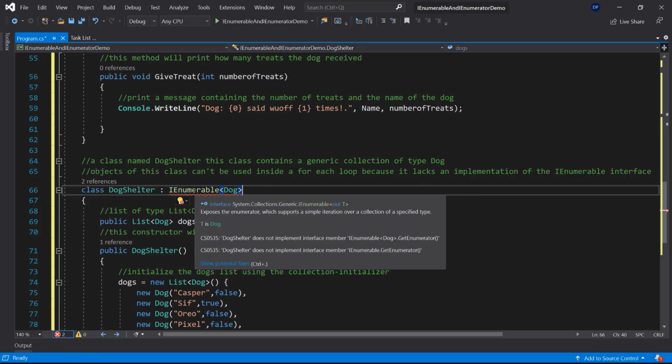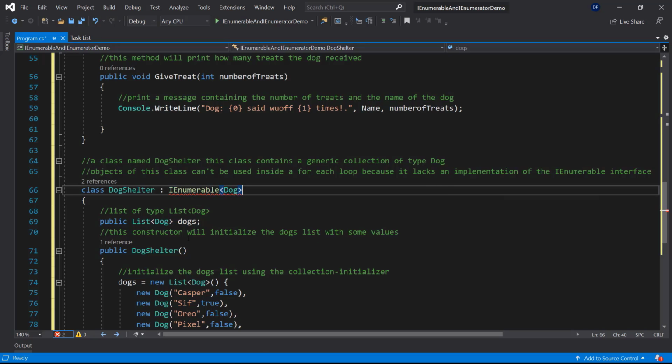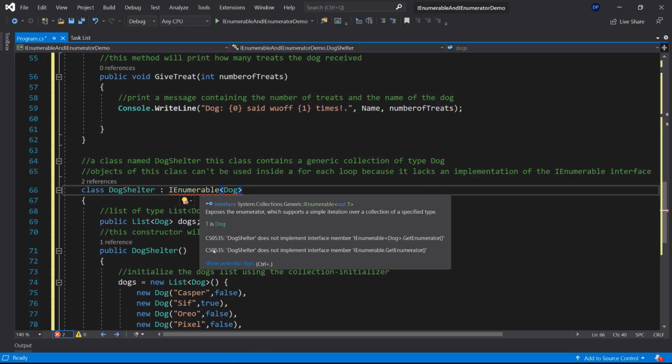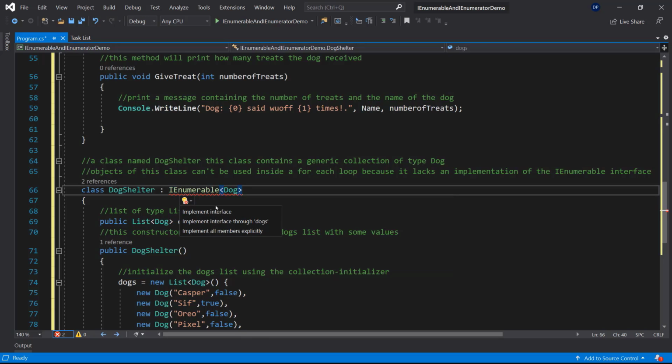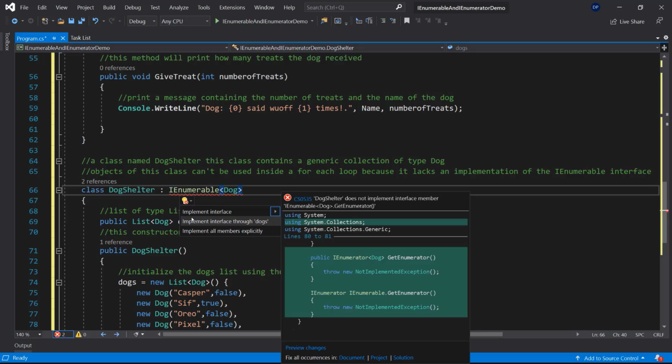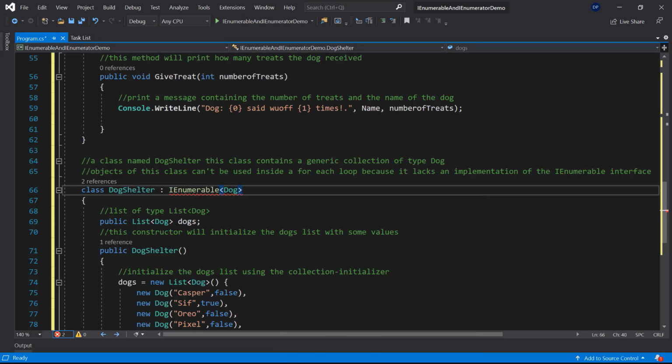But now once we hover over it, we get another error. It says dog shelter does not implement interface member IEnumerable dog GetEnumerator and the IEnumerable GetEnumerator. So we can manually put them in there, but the beauty about using an IDE is that the IDE can do a lot of work for us. So you can click on show potential fixes and then click on implement all members explicitly. And it will then add the collections namespace for us, and it will take care of adding those two methods, or those two members. So once we click on this, you see that this error will disappear.